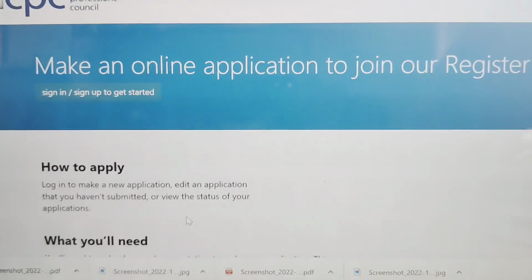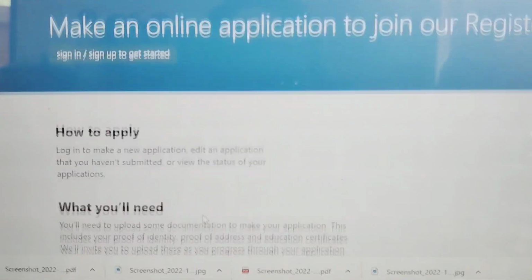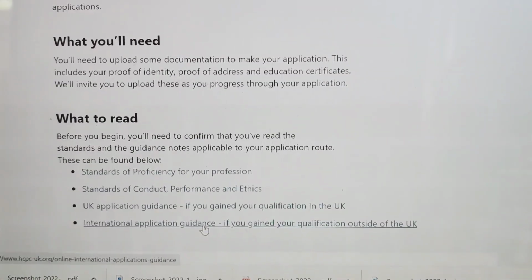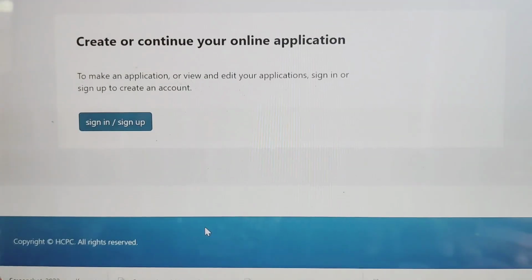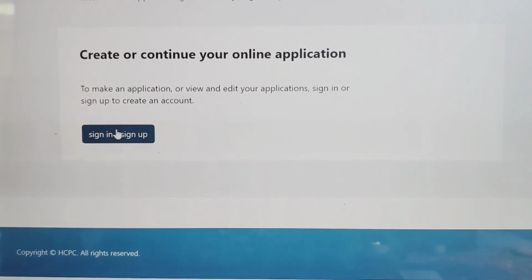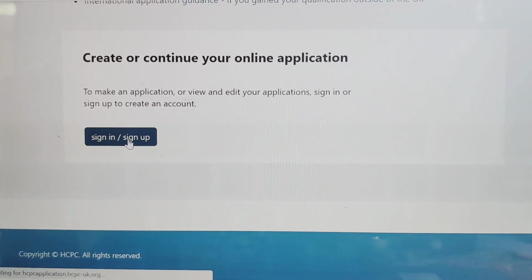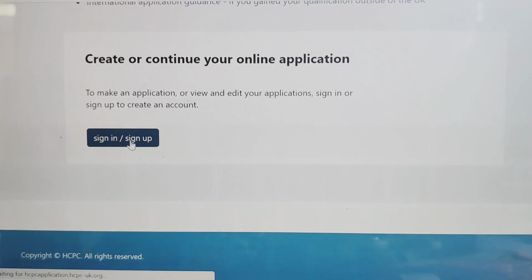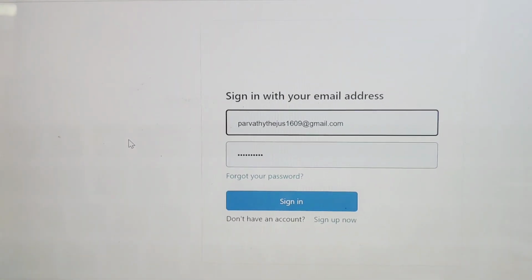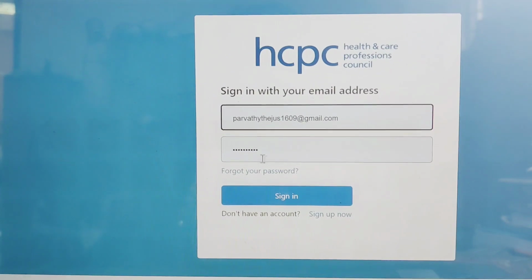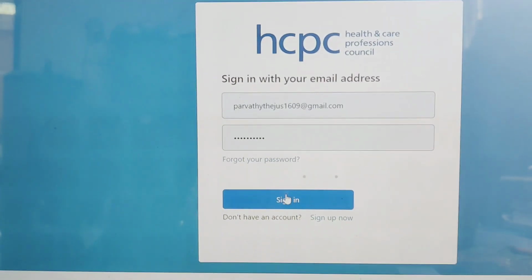Then you will reach this page, which explains how to apply, what you will need and what to read. You have to read all those things. After that, once you scroll down, you can see sign in and sign up. Click on create or continue your application form. I have already registered, so I'm just signing in.